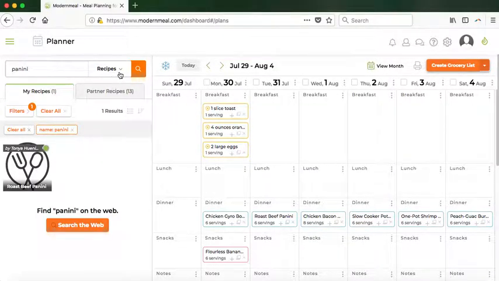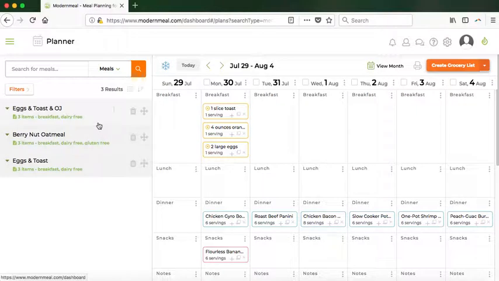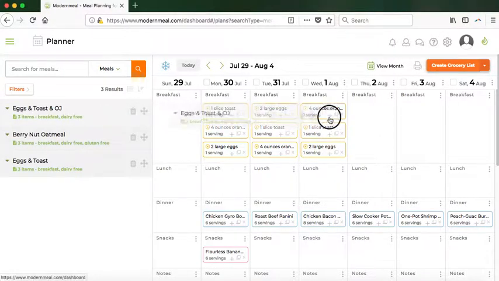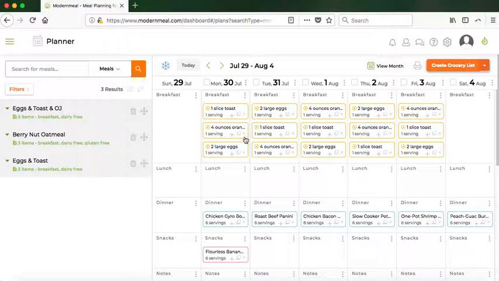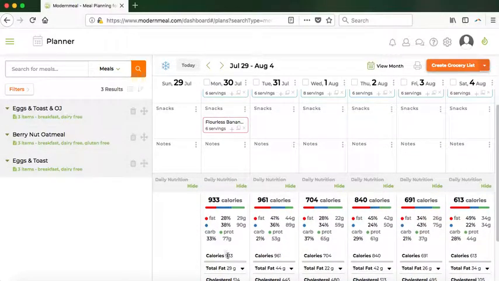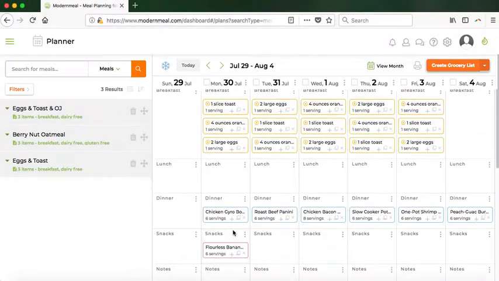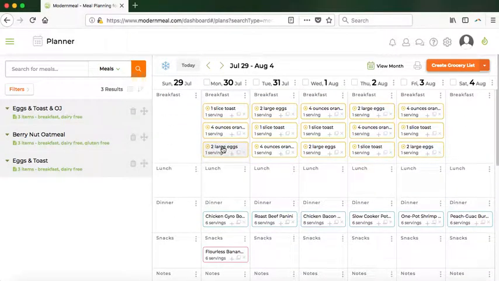So now, remember on this search thing, if I had recipes, meals, or meal plans. Now if I select meals, there's my eggs and toast and OJ that I just created. So now I can use this little arrow and drag and drop that onto every breakfast that I want. If I'm trying to keep track of my calories or sodium or whatever for the day, that'll all be added up at the bottom here. So I've got that, and it will tally these and put them on my grocery list.